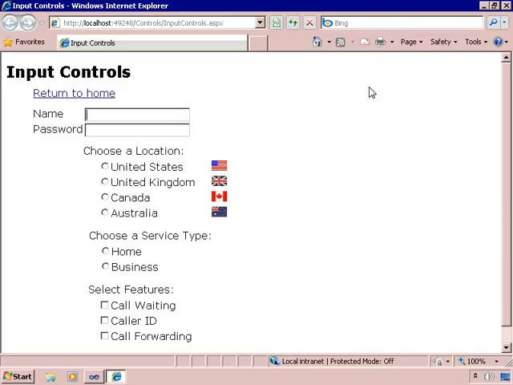Here I'm running one of the pages in the sample application. The name and password are two different text boxes. So I'll go ahead and type in Don and a very secure password. So as you can see, the name text box is set to single line, and the password text box is set to the password text mode. And whatever I type in is obscured if somebody's looking over my shoulder.